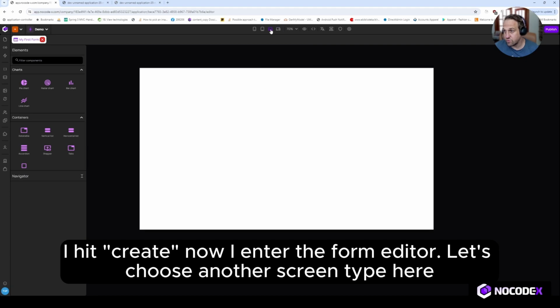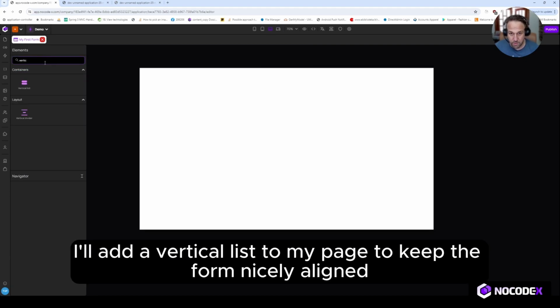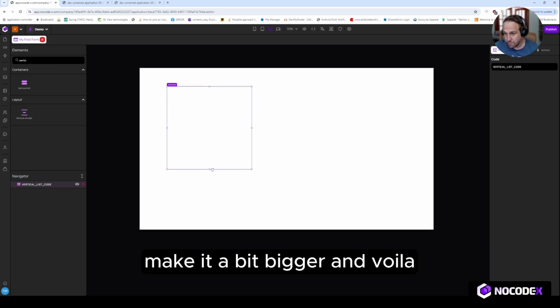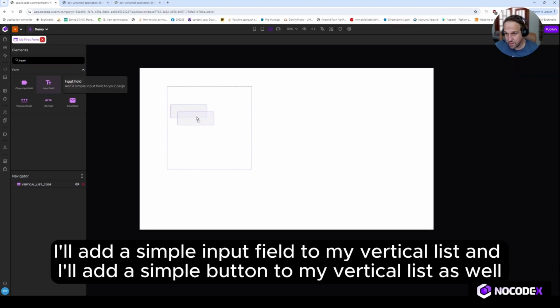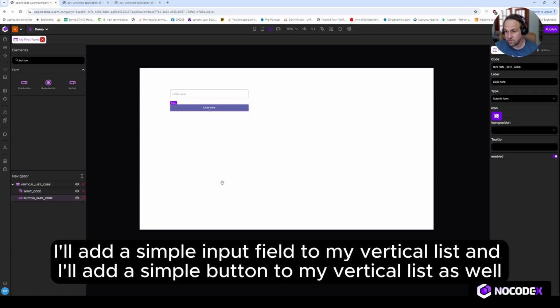Let's choose another screen type here. I'll add a vertical list to my page to keep the form nicely aligned. Make it a bit bigger. Voila. I'll add a simple input field to my vertical list, and I'll add a simple button to my vertical list as well.